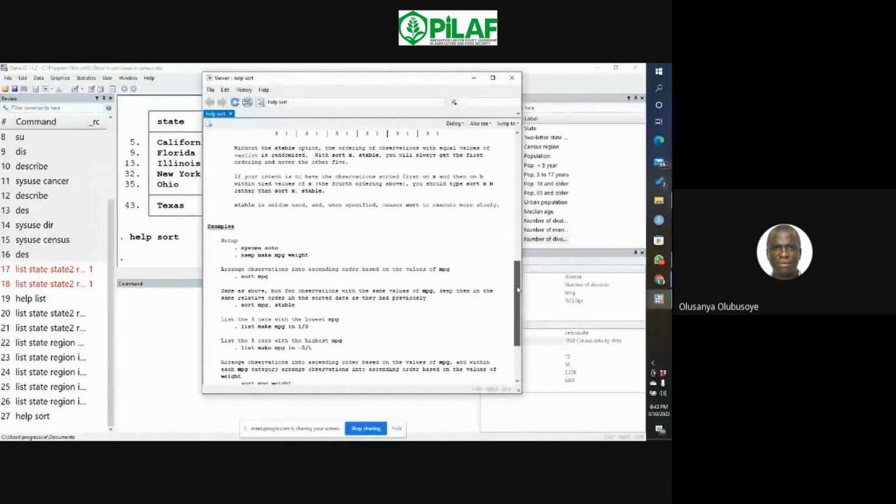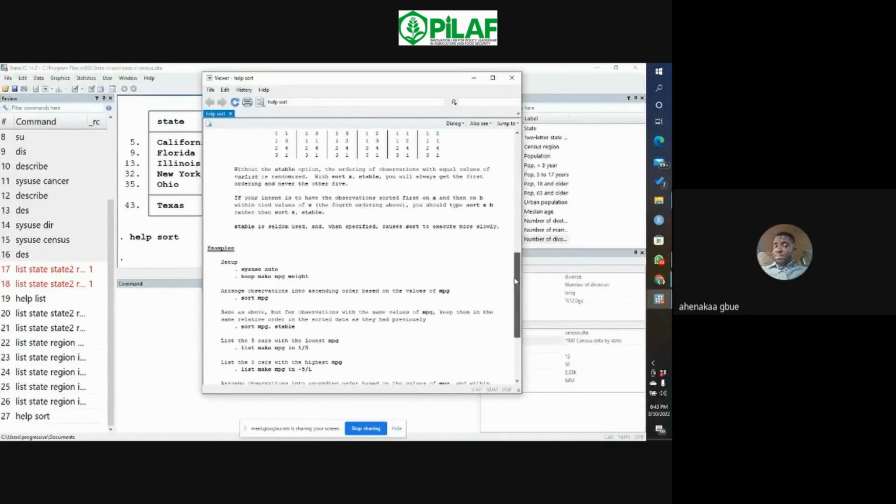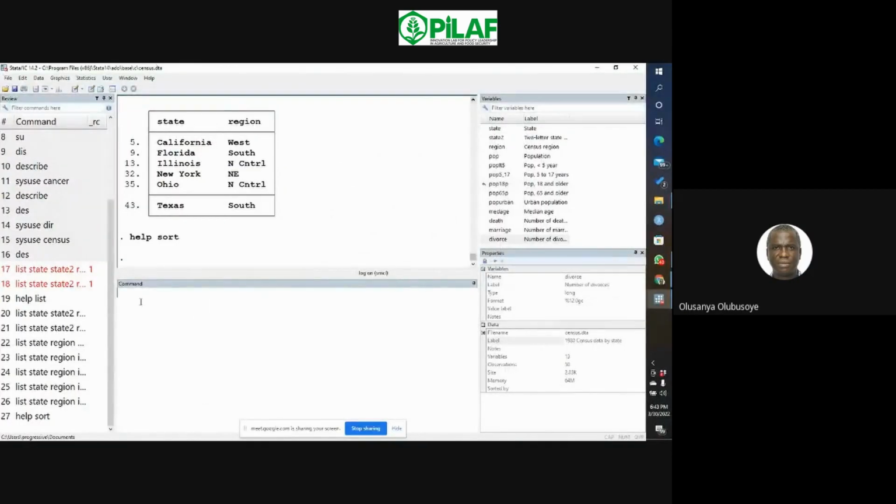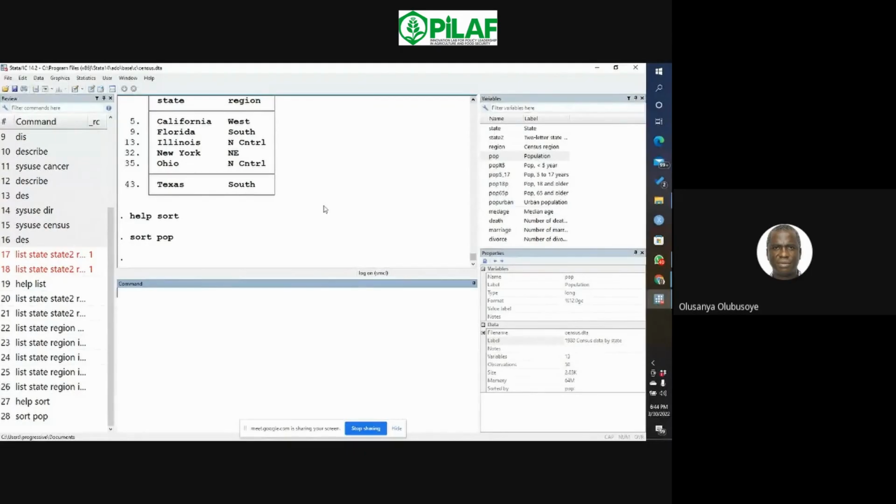So for instance, I can sort this data by population. I can sort using population. So the data is sorted by population. I can now list. Let me list the data now. It will show everything that I did on the screen. Let me just select the data. It has to be summarized.